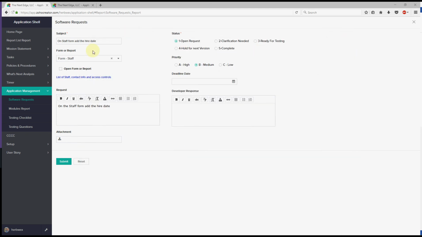So the requester fills out these items on the left side, and then some of these control fields on the right side. And in this case, we want the developer to be making this change. So this is an open request, which puts it onto the developer's shoulders. The developer may come back and say, I need some clarification on your request, and the developer would mark this as clarification needed. Once the developer is done making the change, they'll mark it as ready for testing, and then it puts it back onto the requester's shoulders to make sure that the change is working and does what they need.